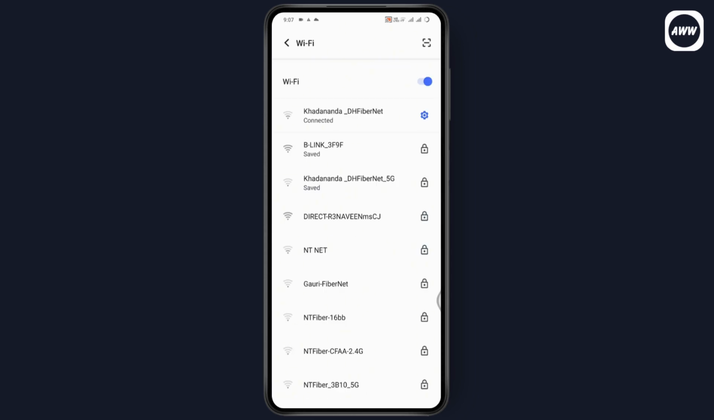Now here you will have your Wi-Fi, right? So for example, if you try to connect to a Wi-Fi and it says obtaining IP address or can't connect to the internet, then you simply need to tap and hold on to that and go with forget. And after forgetting, you need to tap on the Wi-Fi again, and now go to the advanced options. Under advanced options, you will have your IP settings, right?